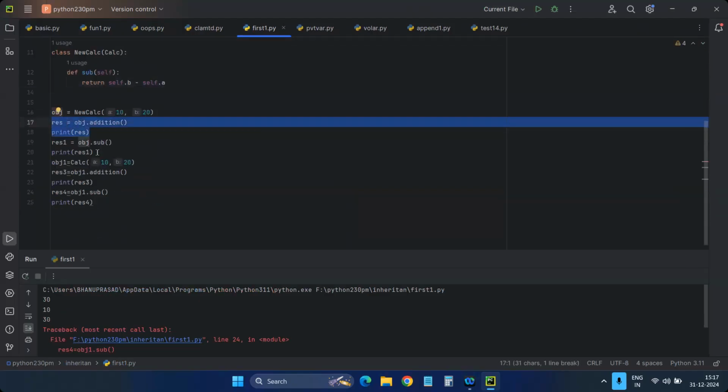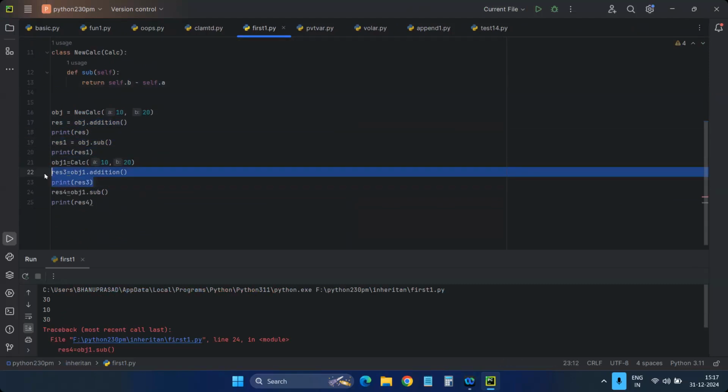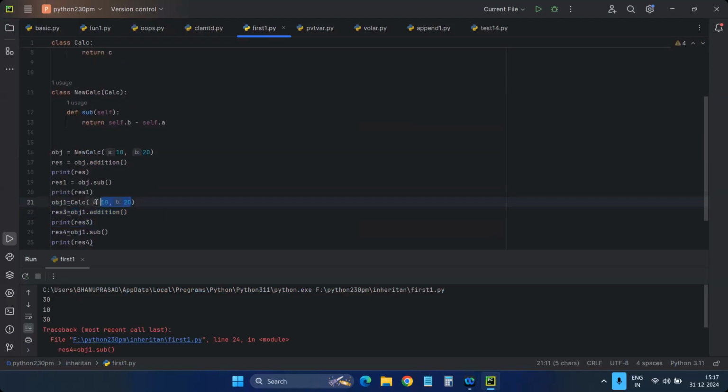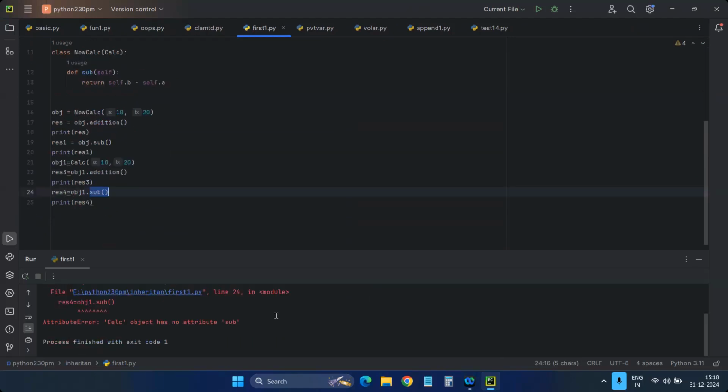Now, if you observe, here I got 30. Here I got 10. Here again I got 30 because I have created an object for my parent class, and I have passed some values into my parent class, and I'm calling the method which is in my parent class, called addition. But there's no subtract method in the parent class. It is in my child class. That's why I'm getting this error.